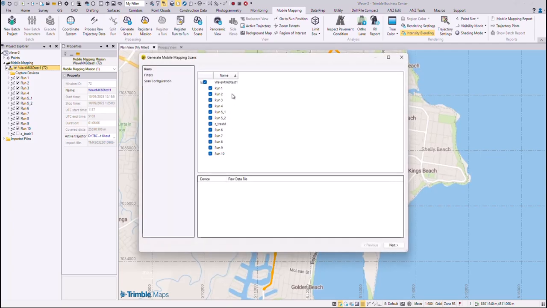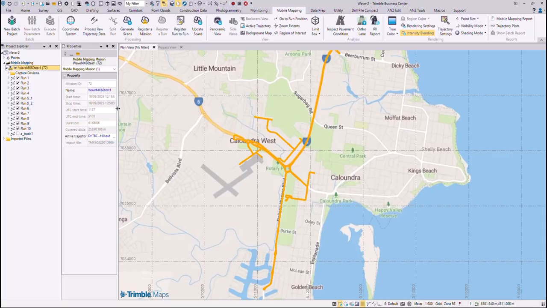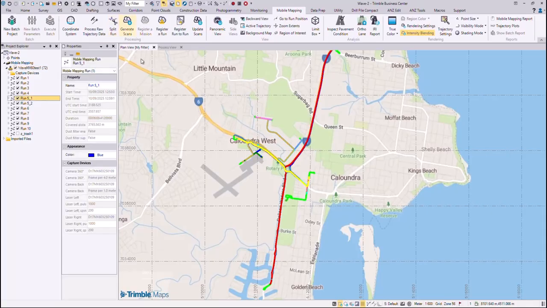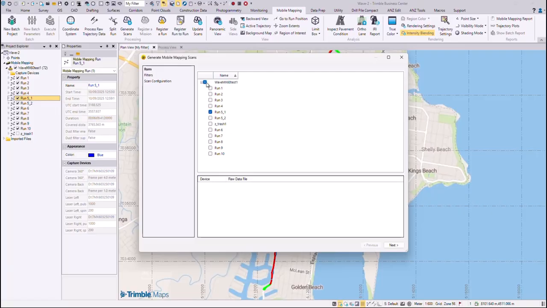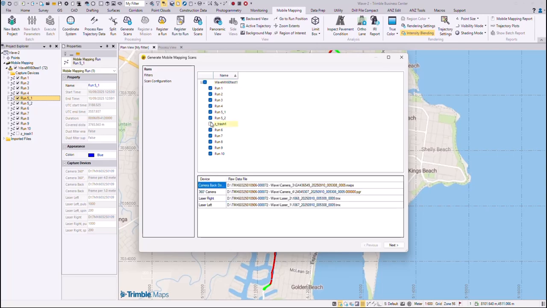If I select the mission, it will turn everything on immediately. You can see it's actually split chronologically. But if I select one run and hit generate scans, just that one run has been selected. Same tool, same functionality, it's just being selected differently. Here I want to keep everything on, but I'm just going to get rid of that trash layer because that's something I don't want to produce scans on. So it is chronological. If I toggle that off, that won't generate the scans just in that particular section.